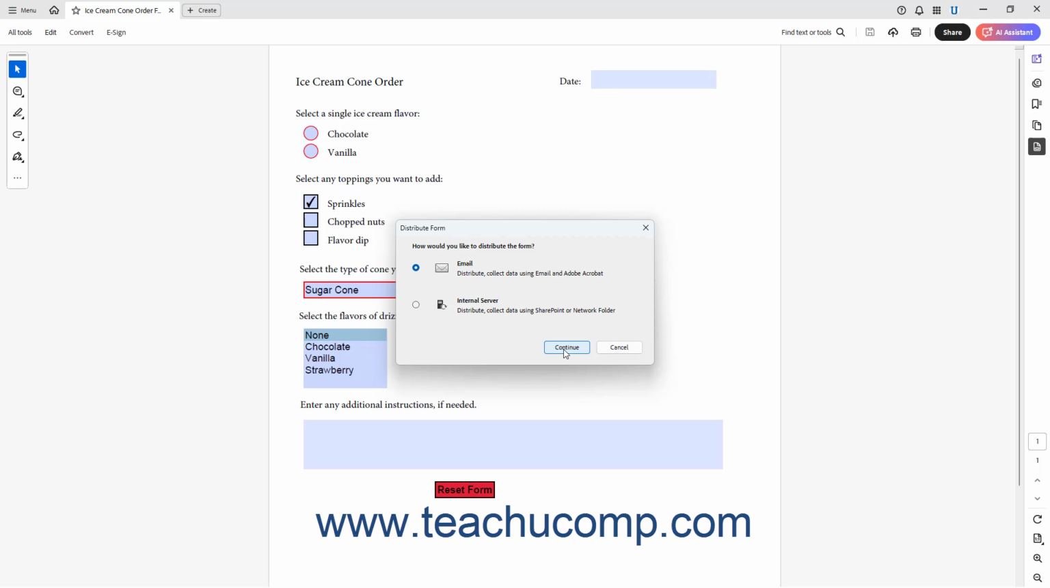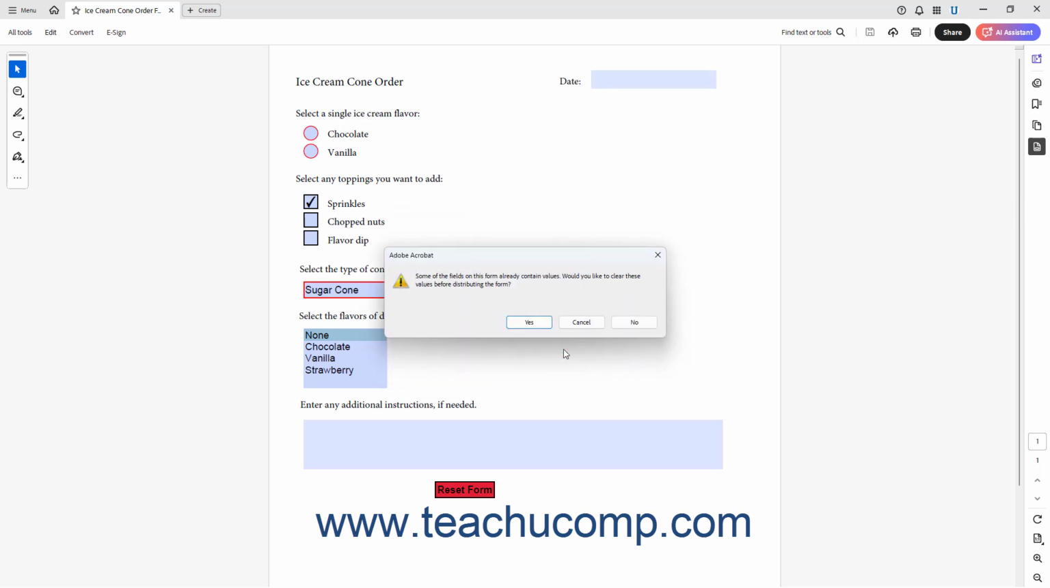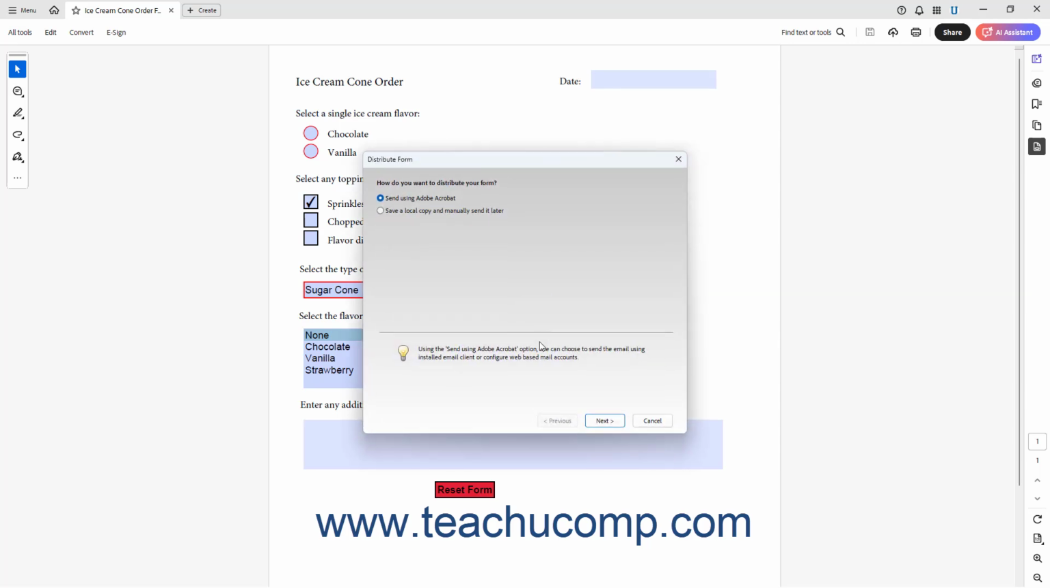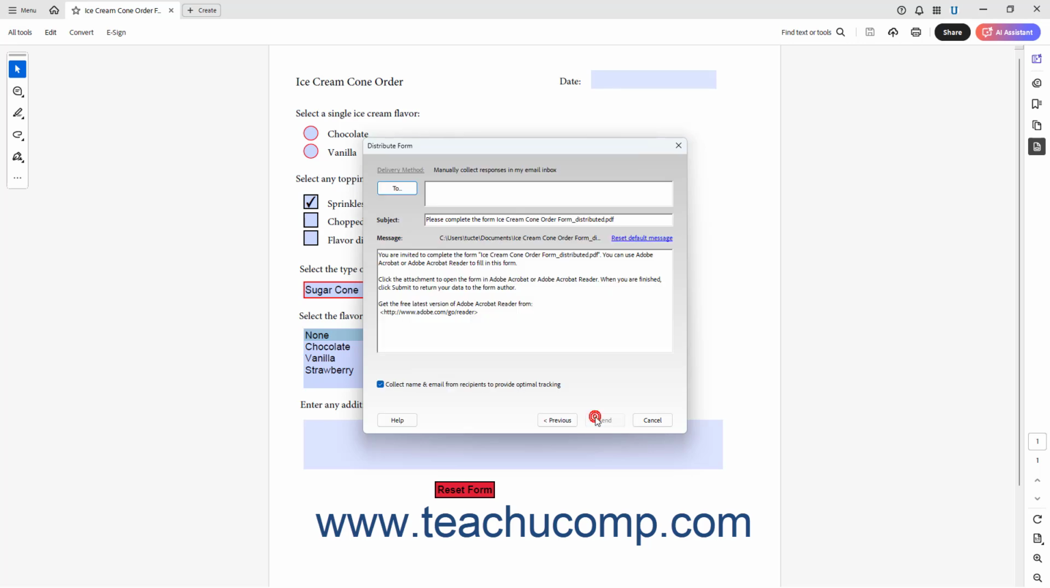If you select the email option, answer the questions in the series of screens that appear within the Distribute Form wizard to create an email to which to attach the form. If you choose to email the form using Acrobat, then when you click the Send button, the Send Email dialog box appears so you can select the email account to use to send the email. When finished sending the email, Acrobat opens the Tracker window so you can track the form.